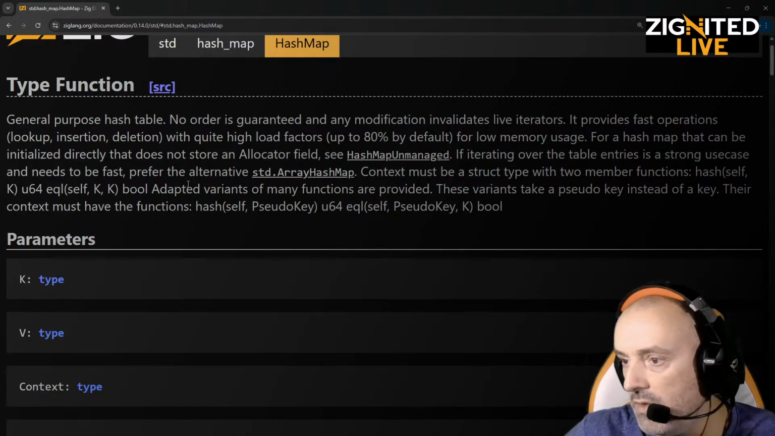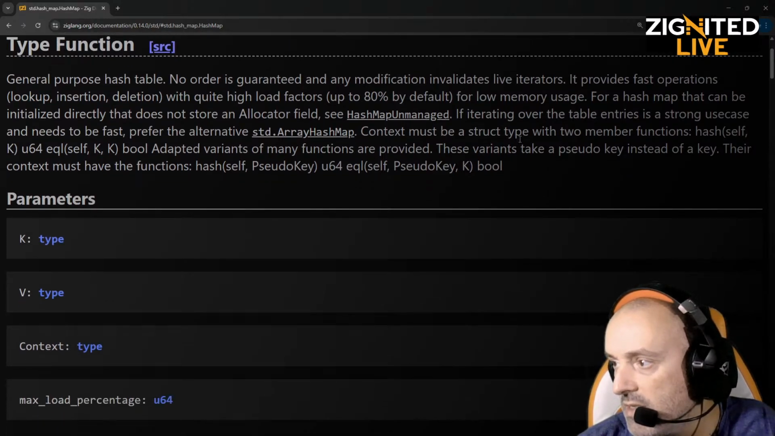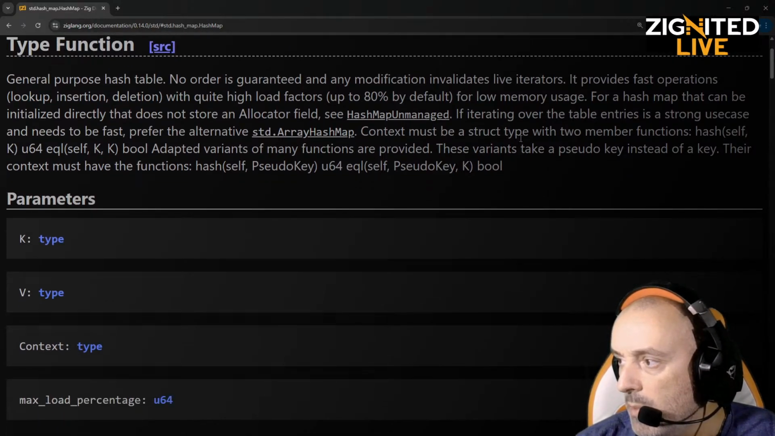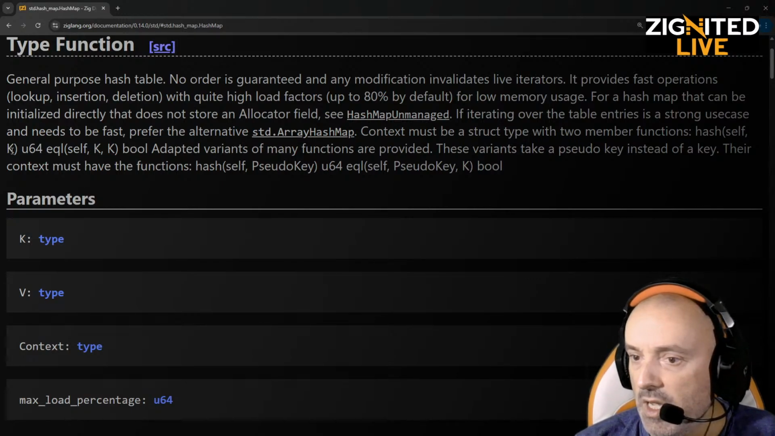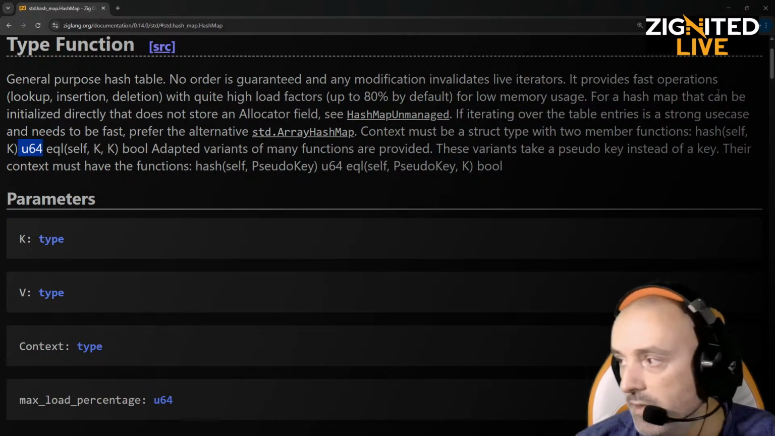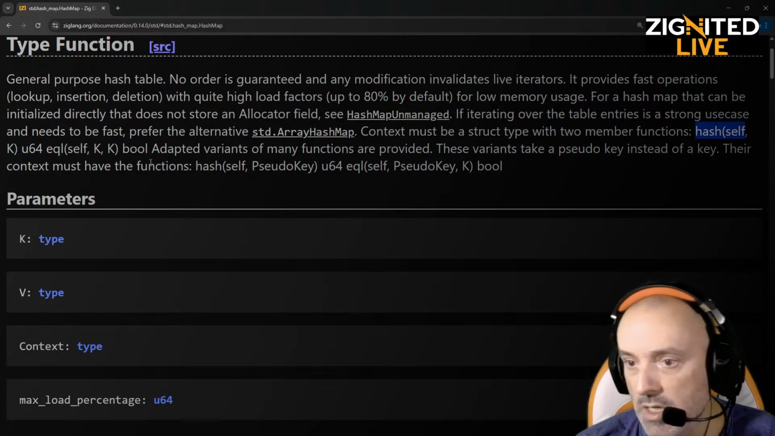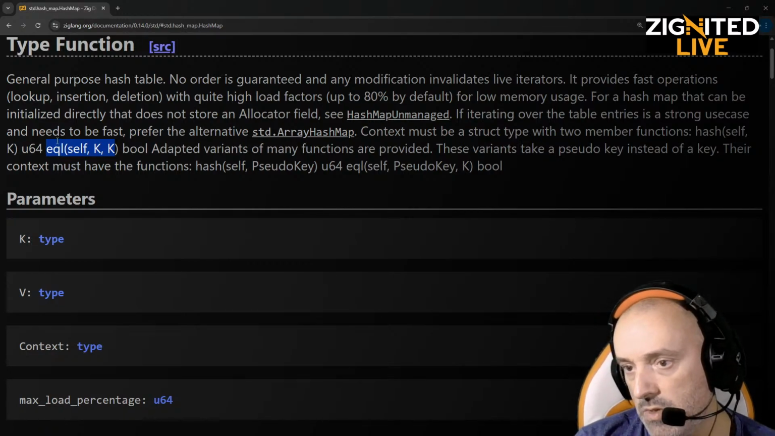See this one, okay, see that one, if something else. Context must be a struct type with 2 member functions. Hash, where self and K are the parameters, K type for the hash, and self, and u64 is the return of this hash. Okay, and the second member function is equals, so it's always like this with hash: hash and equals.